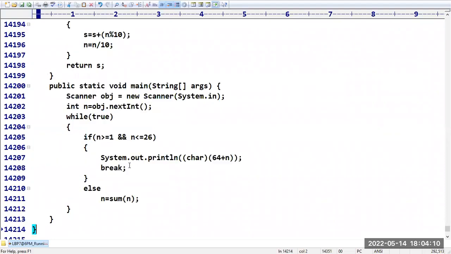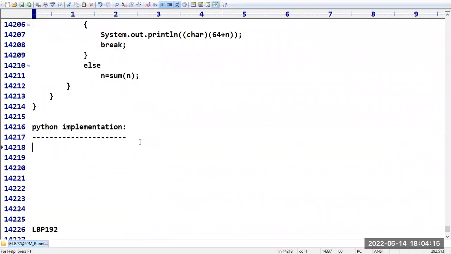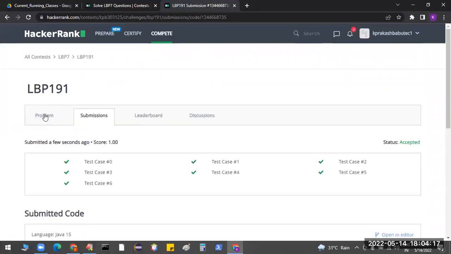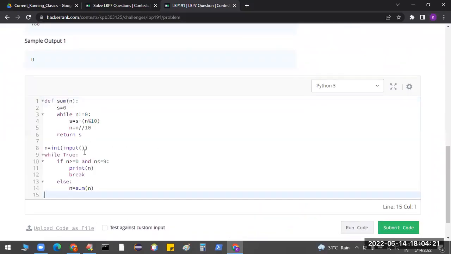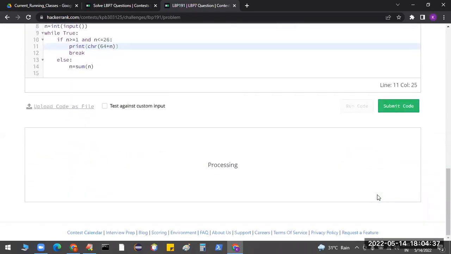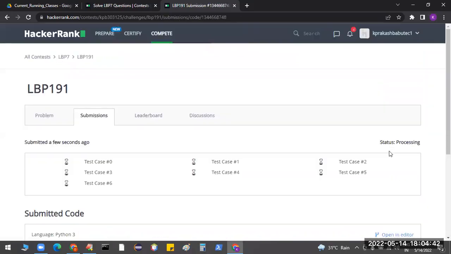So perfect. Let me go for the Python implementation. So same concept, right? Even in Python also. So here you can see, if n is greater than or equal to 1 and less than or equal to 26, then sir, we have to print the character of 64 plus n. That's all. Let me run the code. Success, and submit the code.